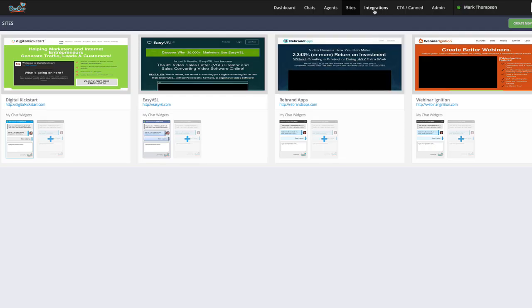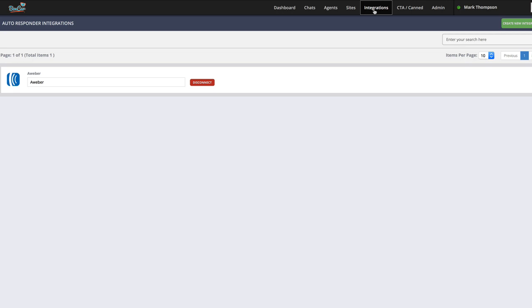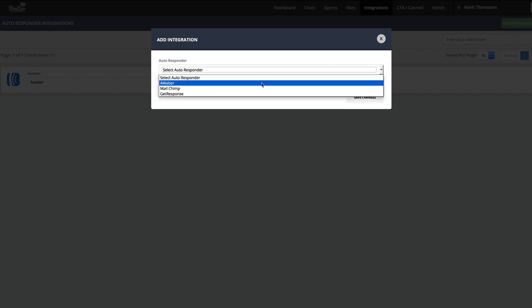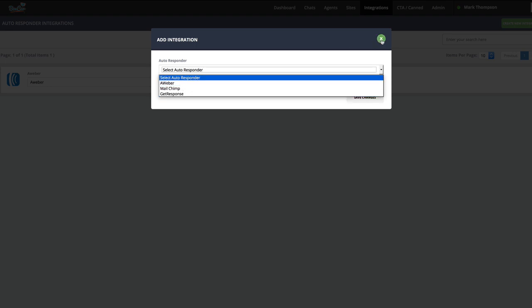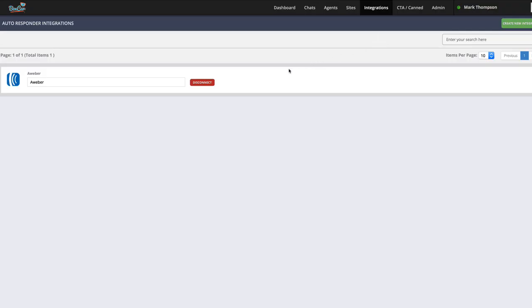Okay. Now, we also have a bunch of other features that we've built in that really help to separate BoxCar from other live chat applications. The first one is our integrations. So right now we have integrations with Aweber, MailChimp, and GetResponse. From the time that you're watching this, we've probably already added more, as well as the ability to just copy and paste a raw HTML form code so that you can integrate your autoresponder with BoxCar. Now, what happens is once you've connected your autoresponder, you can push call to actions directly inside of a chat.